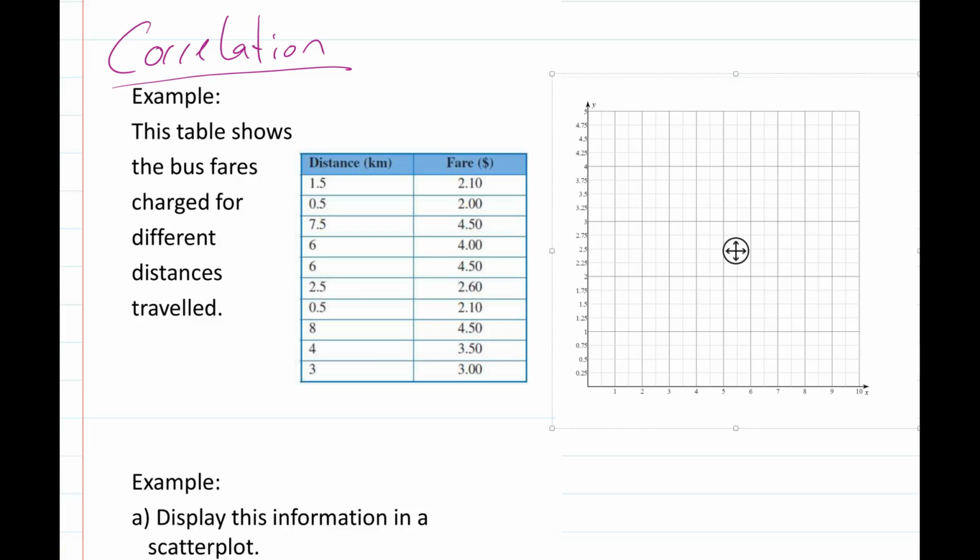Okay, we're going to take a look at something called correlation. Correlation is to do with scatter plots, and it's basically asking if there's a relationship between two variables. Here I have two variables, distance in kilometers and the fare, and then a table of data.